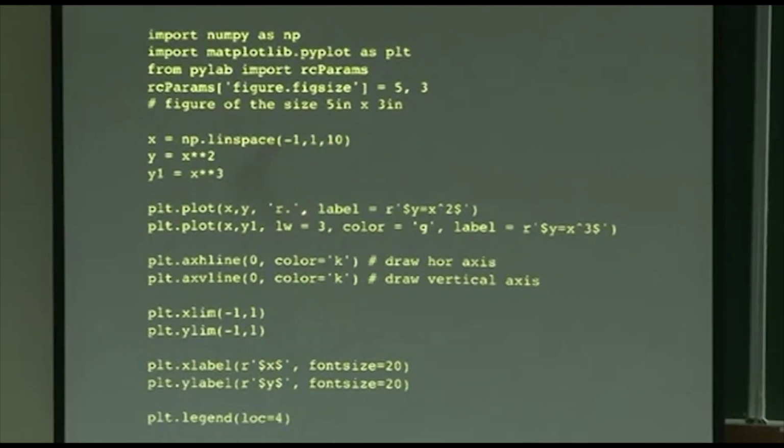So I plot x comma y with red dot. This will be dot, I am not sure, I forget usually. So dot is probably dot. Label, so I am putting the label of this plot. You will see the label will come. This is called legend. Legend tells you which color is what. So I'll show you the figure.